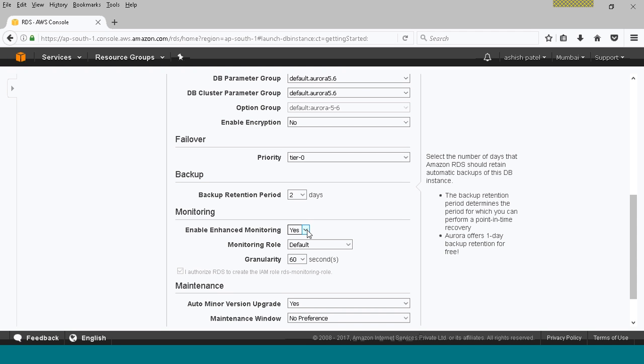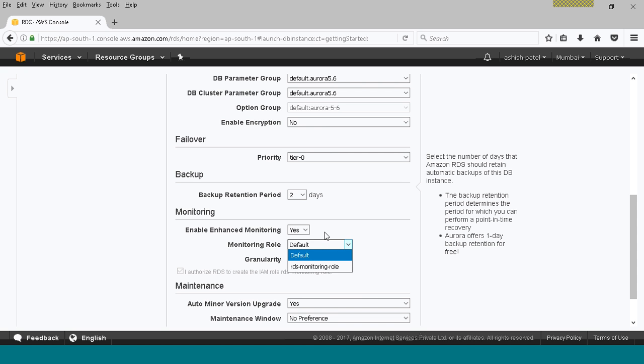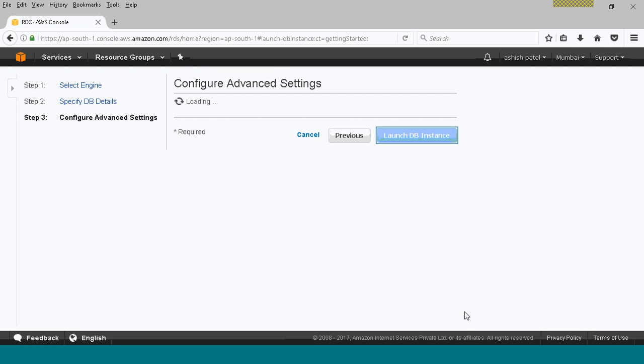And this is basically the monitoring. If you want to enable monitoring on your database, you can click on yes, and then I can define the monitoring role and all those things. Granularity is basically the seconds at which you want to monitor, meaning you want events to be generated within 1 minute or less, let's say 0 to 1 second. All those granularities you can set. The maintenance window you can leave as it is. So we'll just click on launch database.